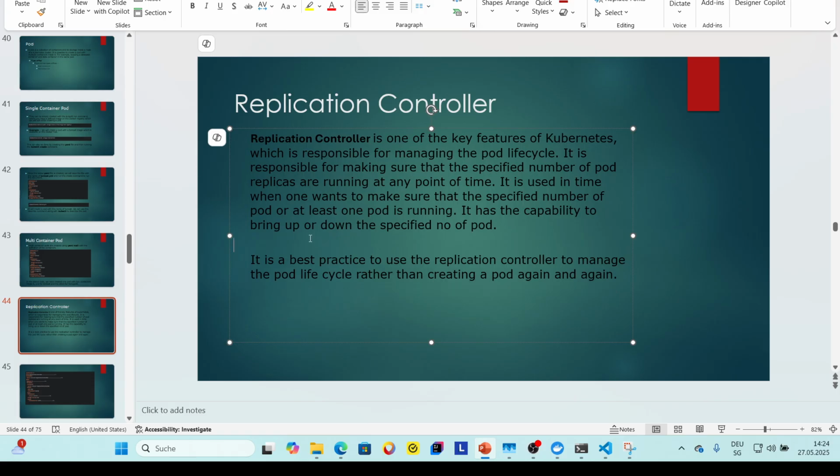Okay, so replication controller is one of the key features of Kubernetes, which is responsible for managing pod lifecycle. It is responsible for making sure that a specified number of pod replicas are running at any point of time. It is used when one wants to make sure that a specified number of pods, at least one pod, is running. It has the capability to bring up or down the specified number of pods.